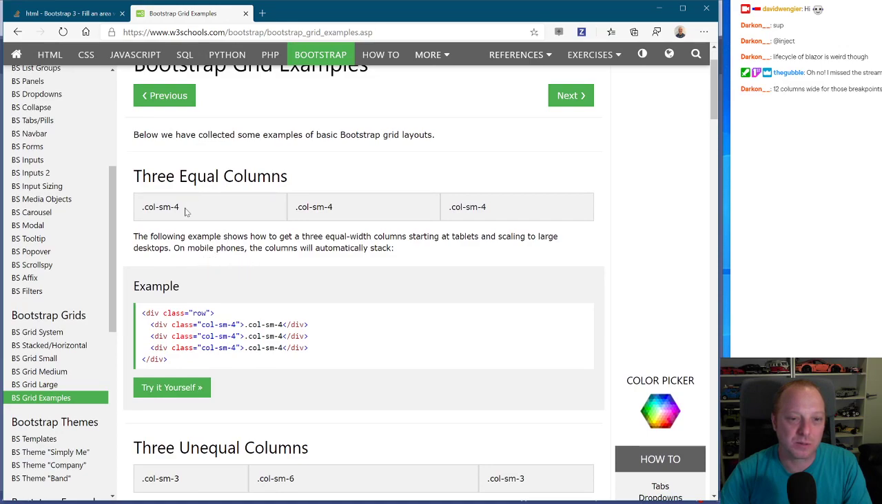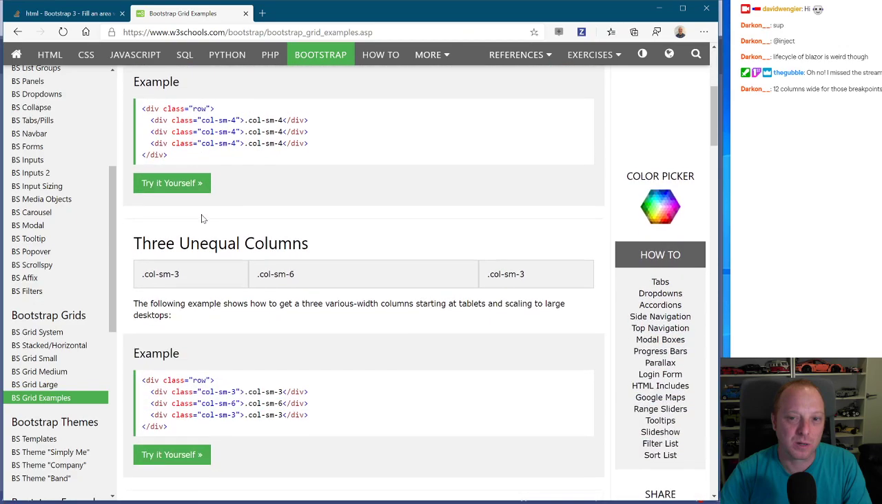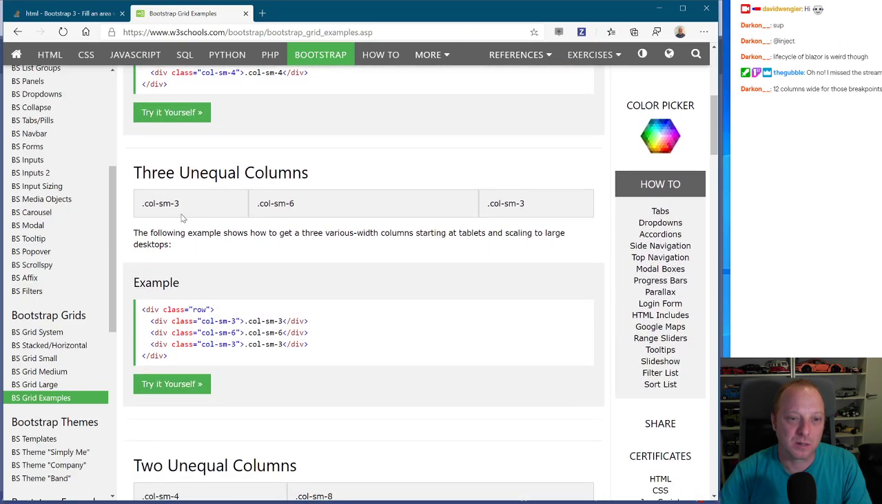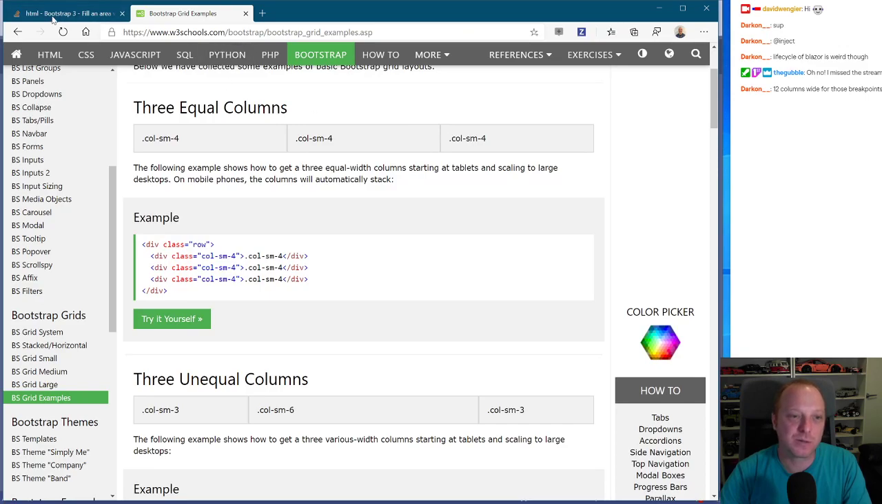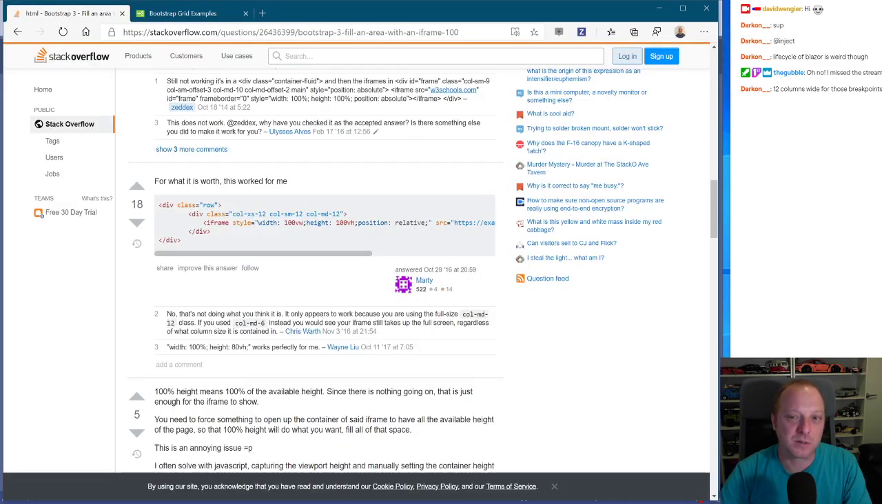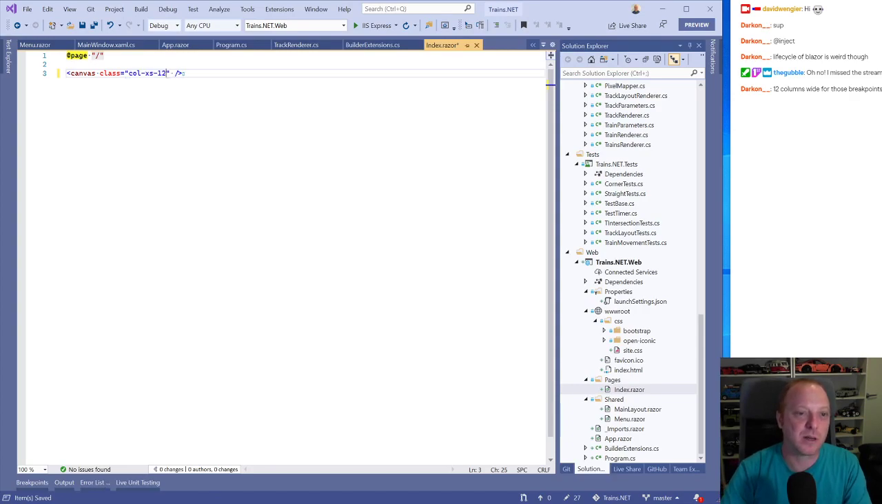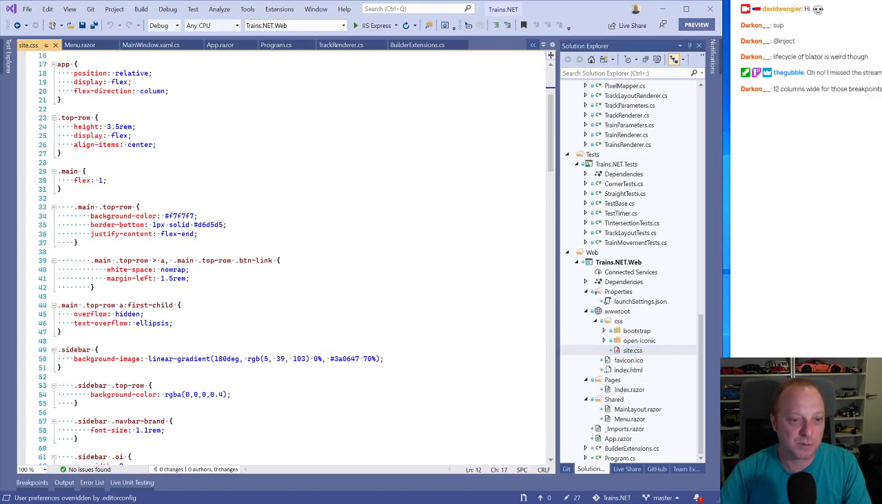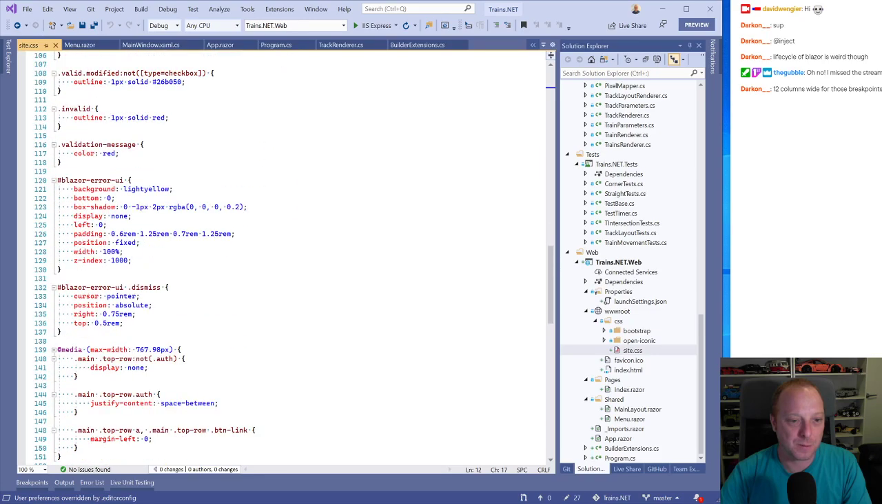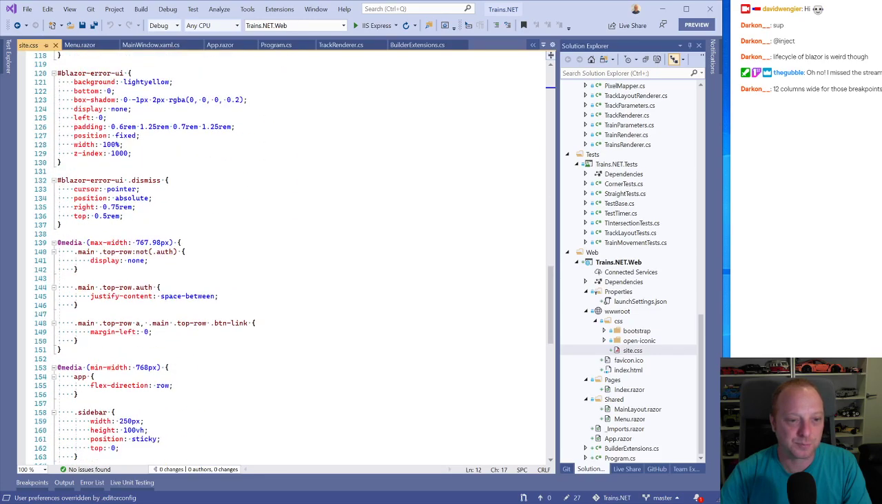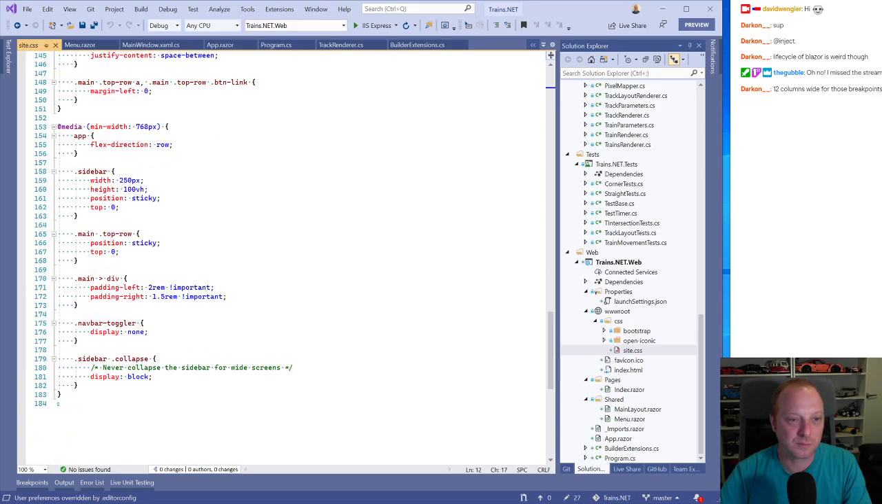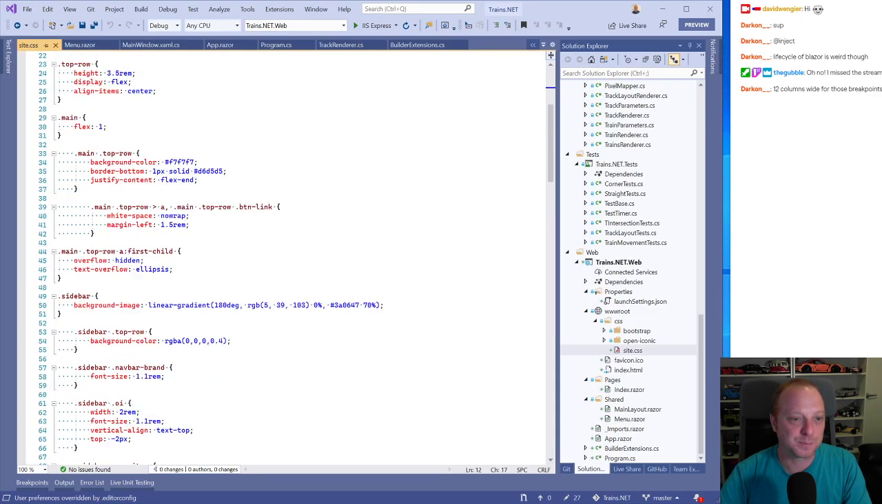Three equal columns. Yeah, so 4, 4, 4. Okay, so 12 takes up 12 columns. I would think. So that makes sense. So that's probably what we want. Let's try that, and let's see if there's anything here that has height 100%. Probably not. That would be too lucky. No. All right. Well, that's all right.